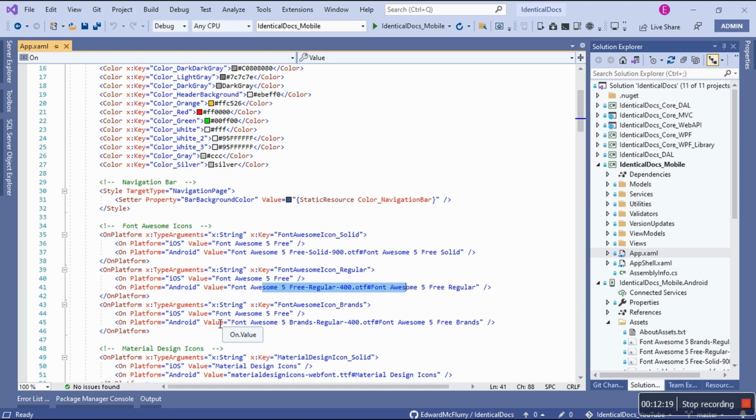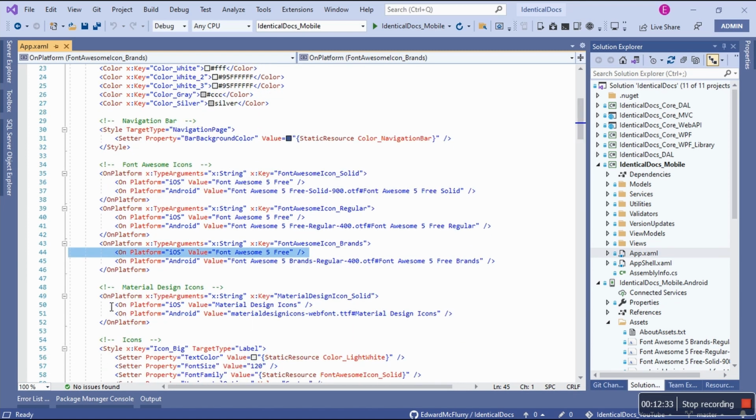Obviously I haven't tested the version of brands for iOS. I haven't tested it, but for Android I have tested it. Okay, that's it. I'm still going to remove that Material Design, also get rid of this, because I don't like something that is not working. So we have the keys: for solid, for regular, and for brands. So where did I use them?